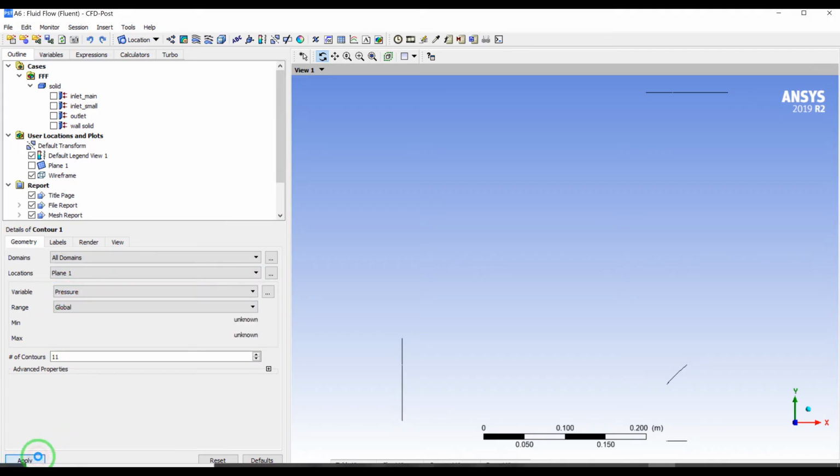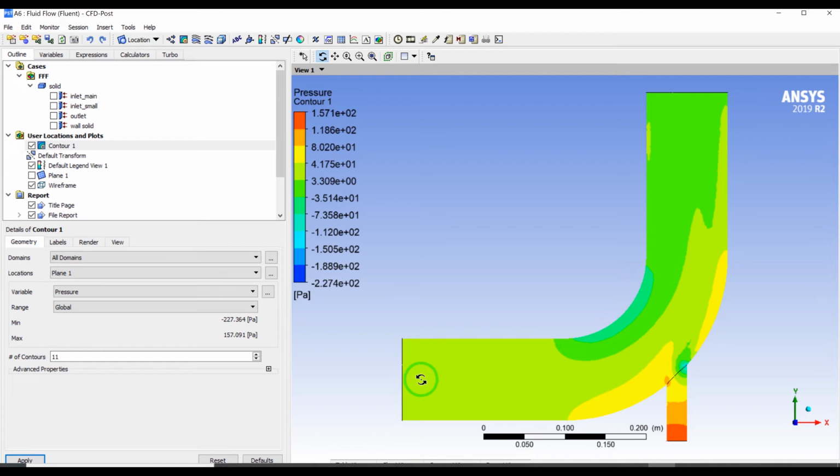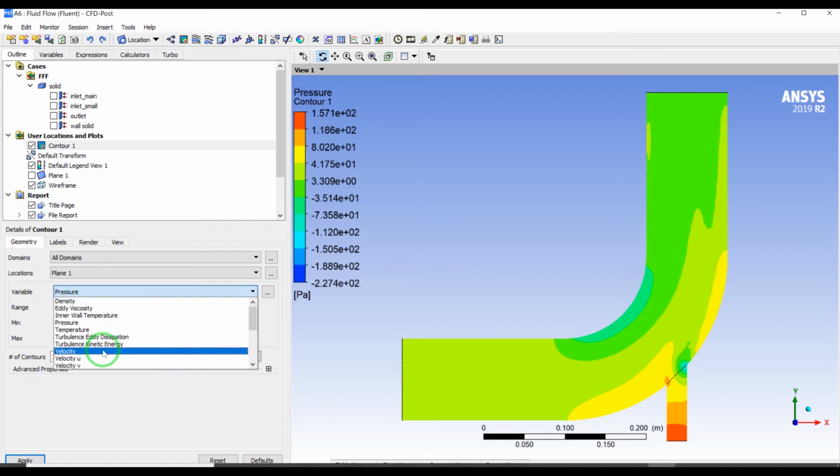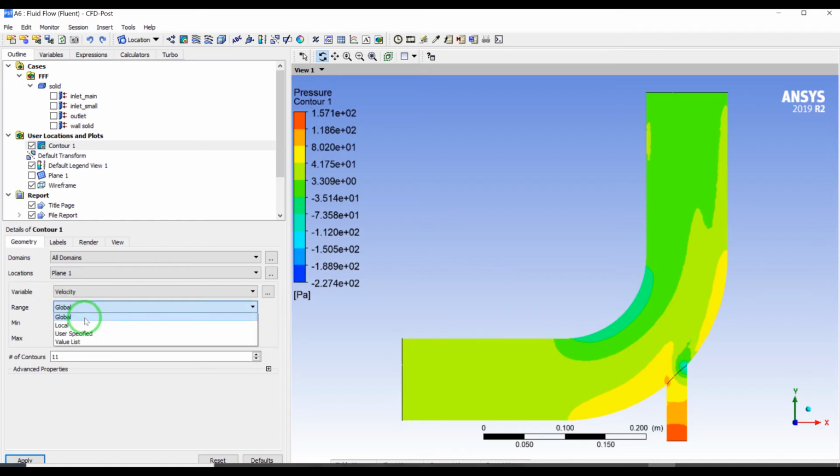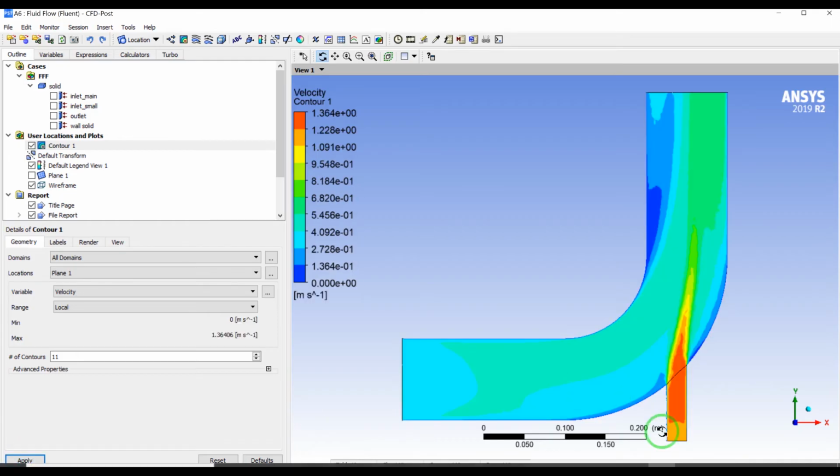Let's create the pressure. You can see that we have a higher pressure here. As you go, it's going smaller. Or if you plot the velocity, local velocity, you can see that we had 1.2 here, so we have like 0.2 here in the velocity, and it's kind of mixing together.